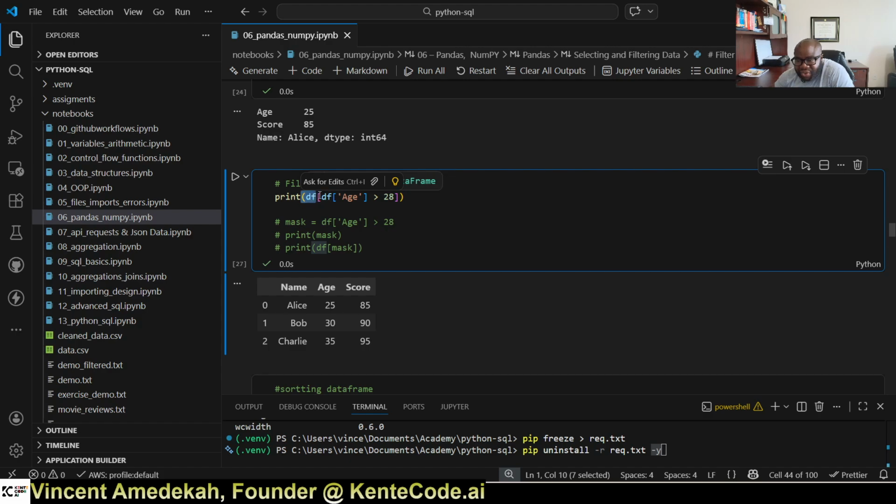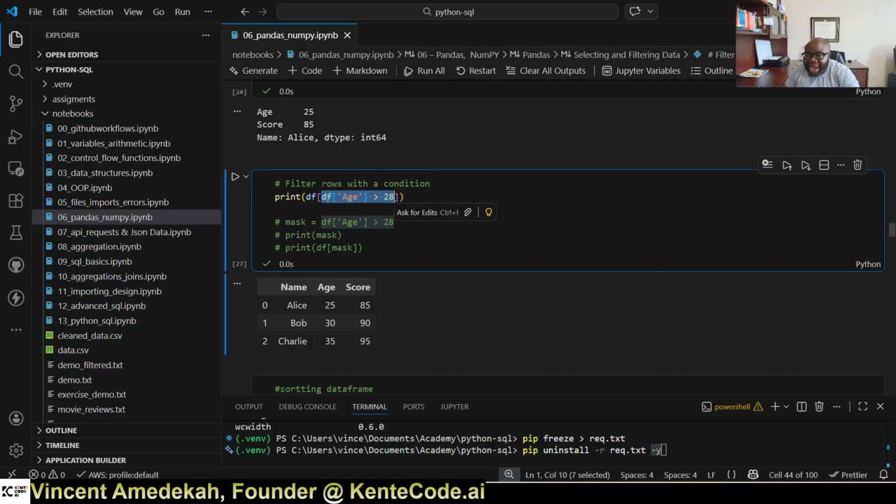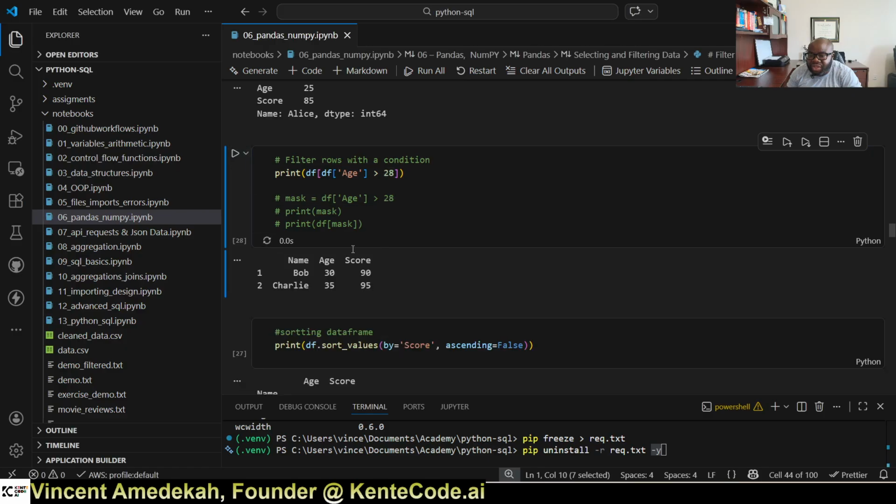So you see there are two uses of df here. Inside, you create the mask. The mask goes through each row and checks whether it is true or false, and creates the mask. Now the mask is applied to the entire data frame. So when it's applied, it will only give the values where the age is greater than 28. So here you see age 35.